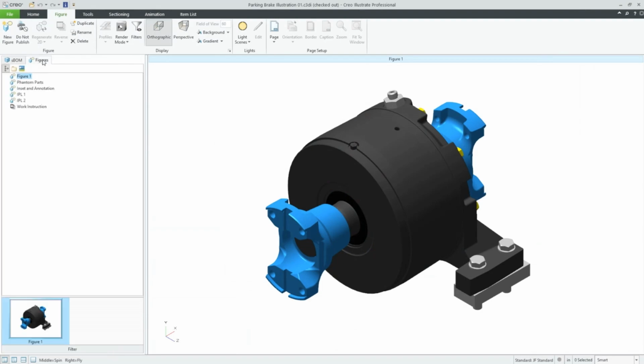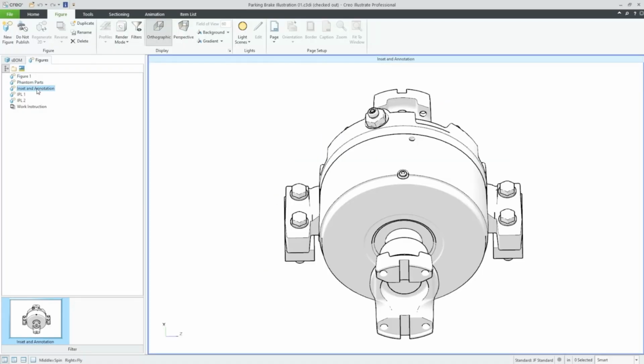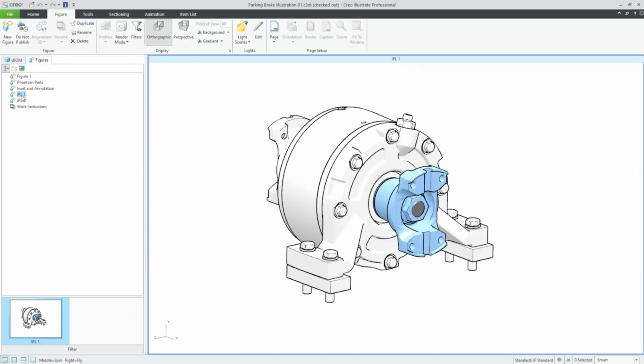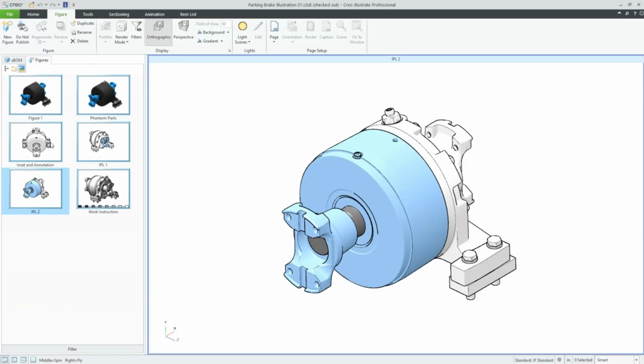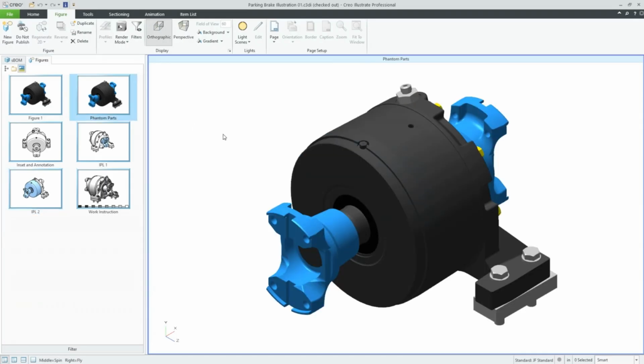Okay, under my Figures tab, you can see that I have a variety of different types of figures set up in Creo Illustrate. This is a unique application in which we can create many different types of illustrations in one single file, and then pick and choose how we want to publish those out at the end of the process. I also have the ability to look at a thumbnail view of those illustrations to give me a quick representation of what they might look like.